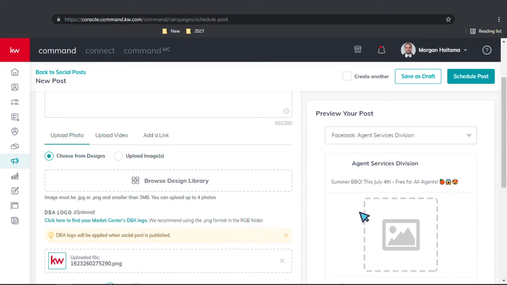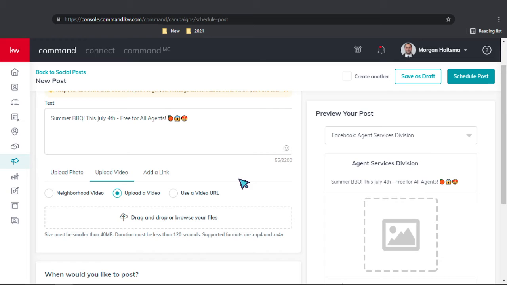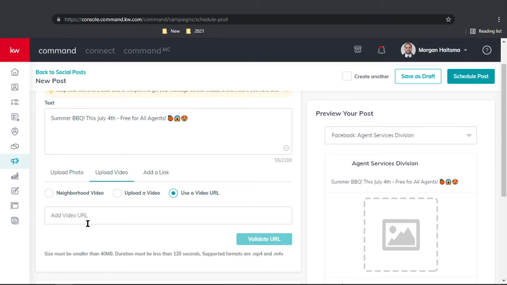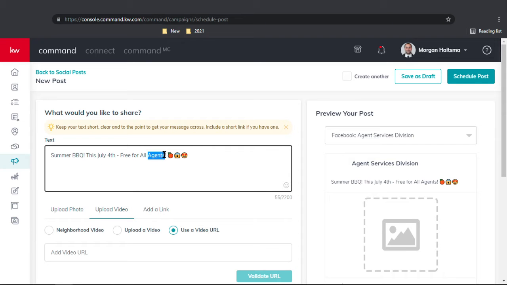Next, we're going to add the image or the content, and then some more info too. So right down below here it says upload a photo, upload a video, or add a link. So you have your choice what you want to do. I'm just going to click upload video right here. And as you see, you have the choice between uploading a video from your computer, where you can just drag and drop, or you can use a URL. So if you have a YouTube video that you've already pre-recorded, welcoming everyone to this barbecue, you can do that.